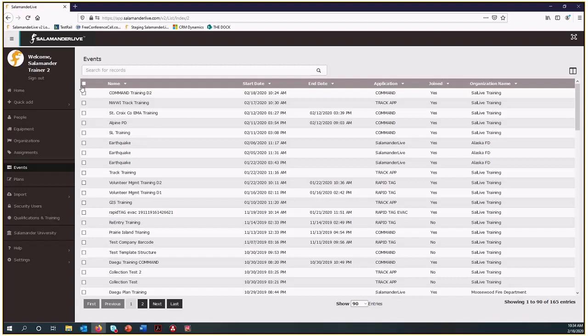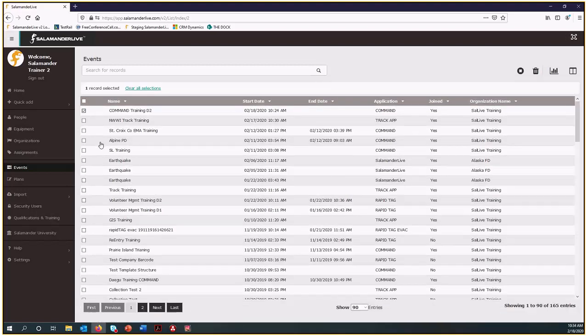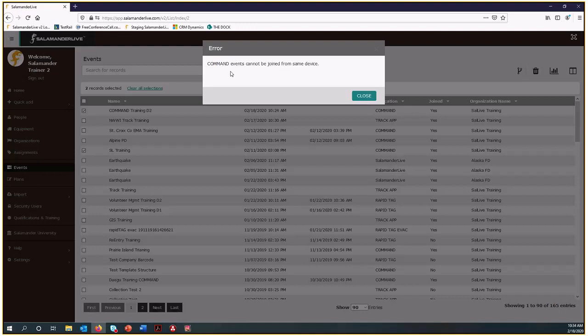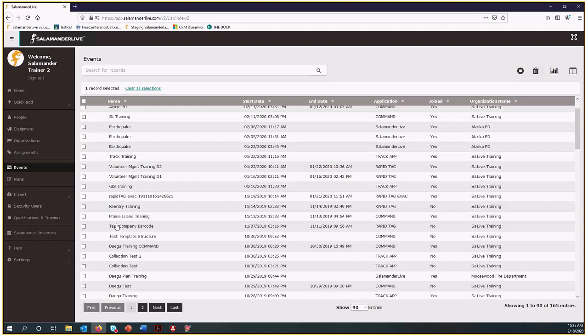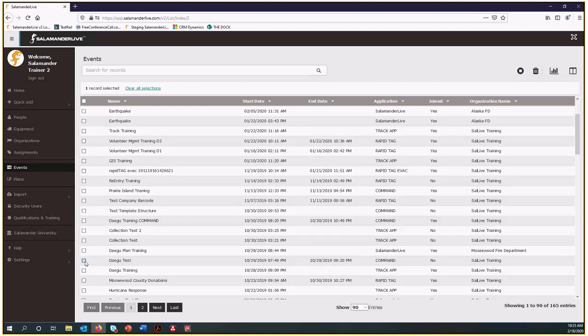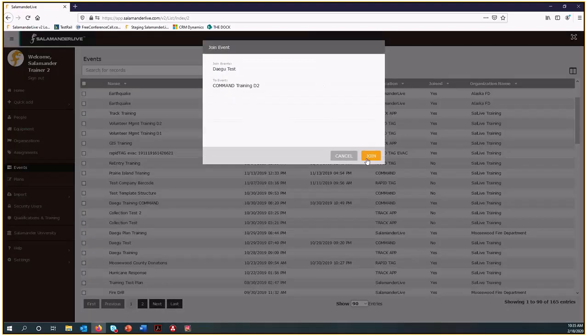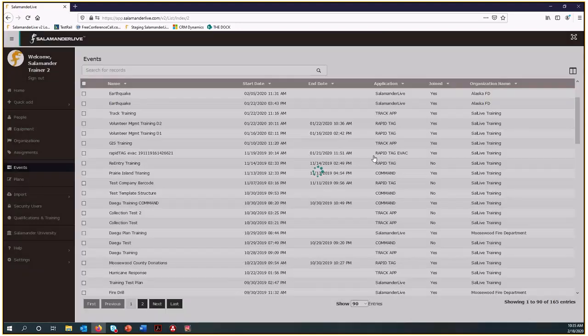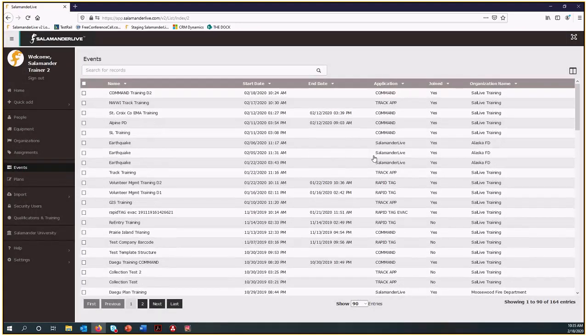Here's one, SL training. So command D2 and SL training. So I can combine those two together. If you look at this, it says command events cannot be joined from the same device. So SL training and command training D2 were created on the same computer. But if I go further down and I have one, I can join those two together because that one was created from a different command computer. So I want to show you that that's what's available as of today.